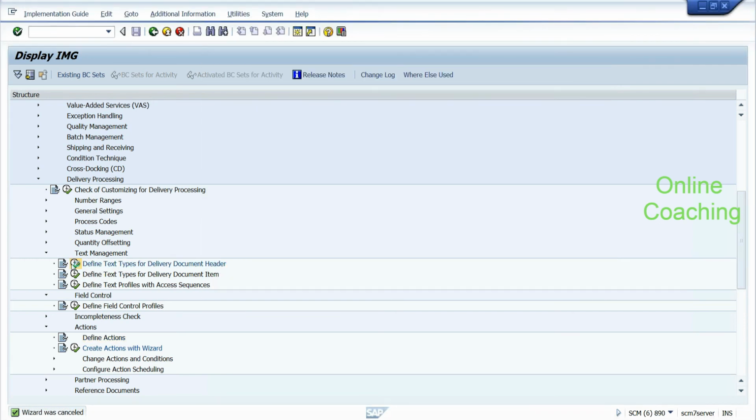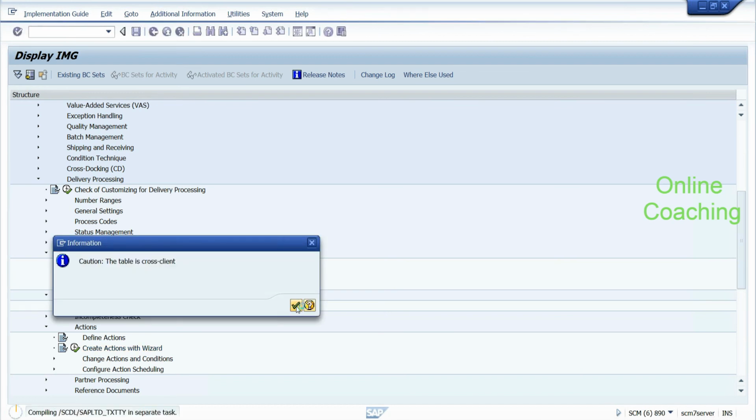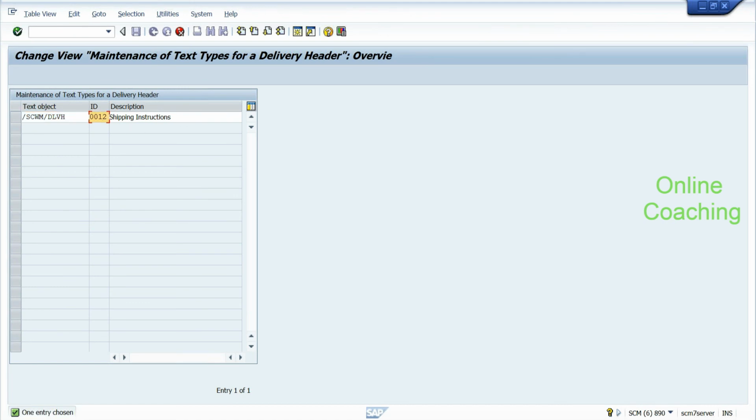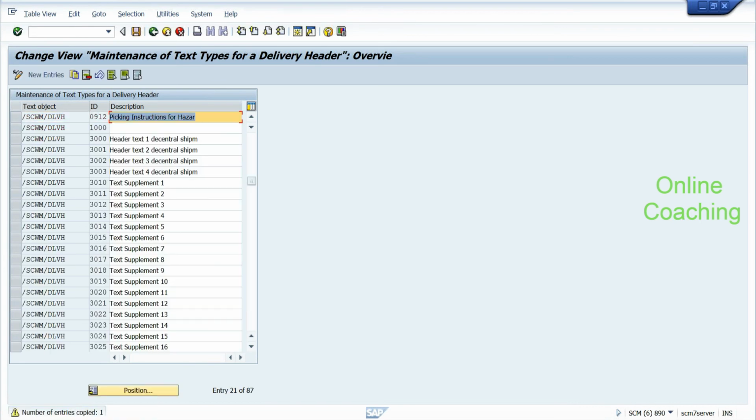Suppose I can define my text types. Let's take this example: in my delivery document, you can see the header and shipping instructions and all those things. I want to define another text header also, like 912, for the picking instructions for hazardous goods. I want to define my own text type also. Now you assign this text object to that particular text profile.